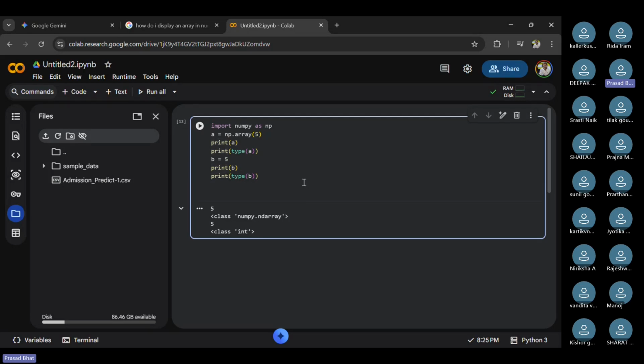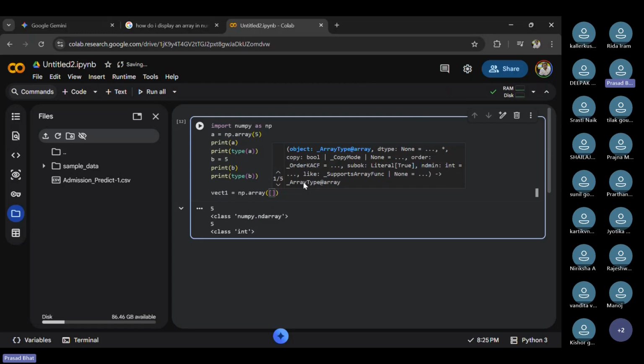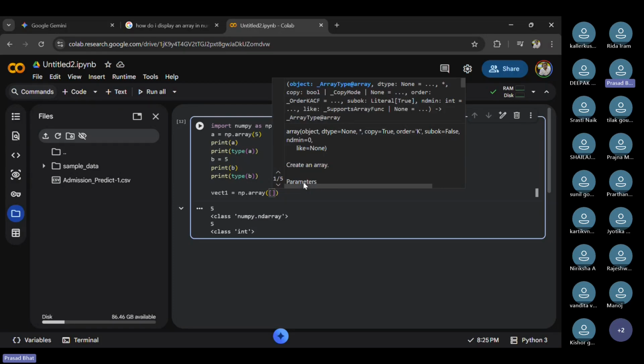All right. Now let's create a vector. Can we take some example? Say vector 1 is equal to, how do you declare a vector? The same way, np.array. Here you will have to pass it in as a list or a tuple.